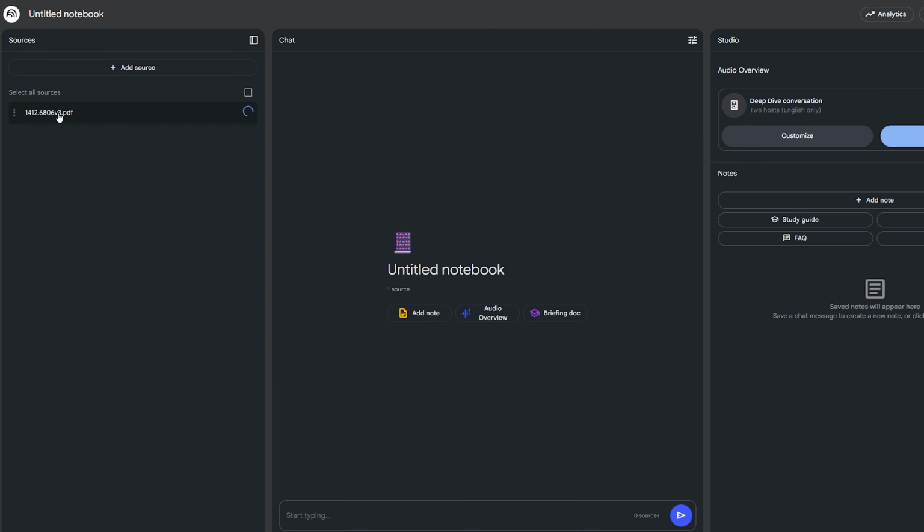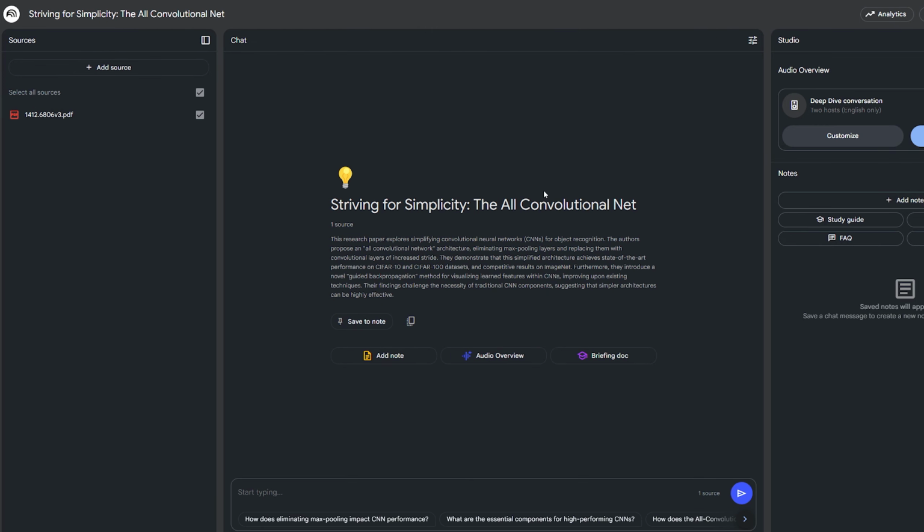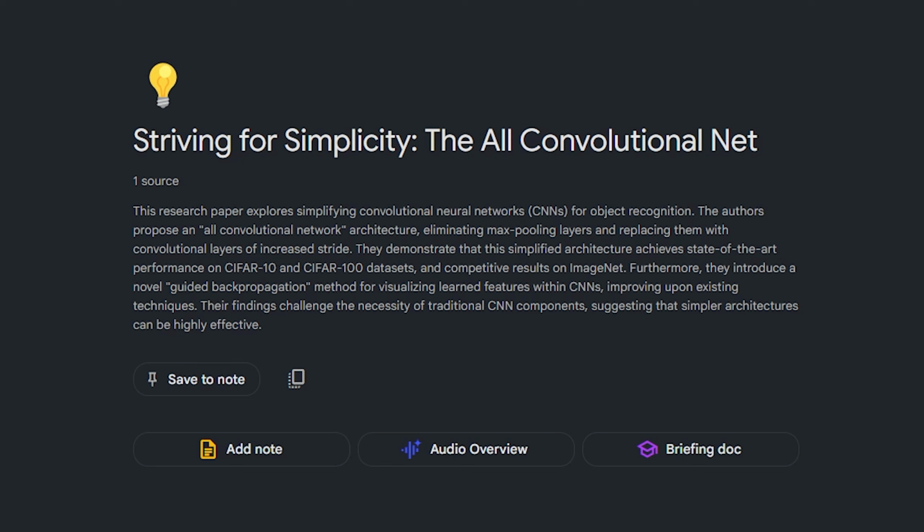So I've just uploaded a research paper real quick because this is a research paper that I found out about that I think is very interesting, but I'm not too familiar with research papers. I only have an undergraduate degree, so I'm going to see if NotebookLM can help me understand it. As you can see, it's already ingested it, processed it, and it gives you the title of the research paper, Striving for Simplicity, the All-Convolutional Net. So it gives you a summary of what the paper is about, which seems to be right just looking at it.